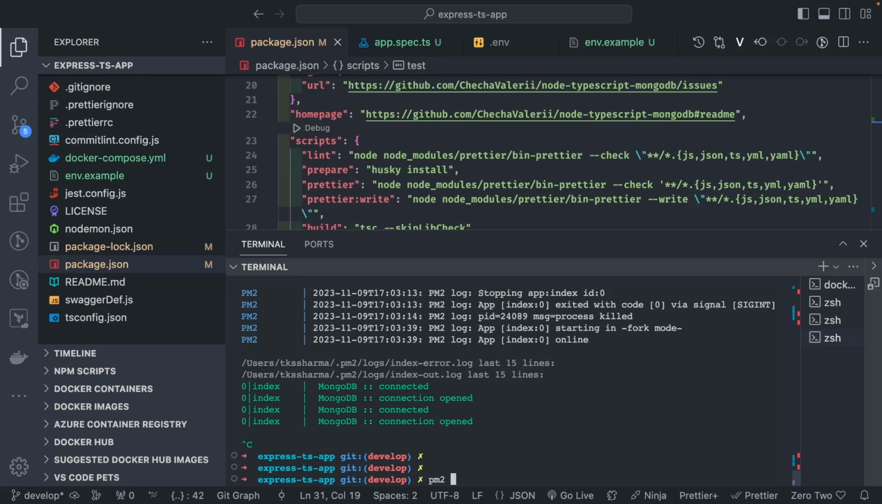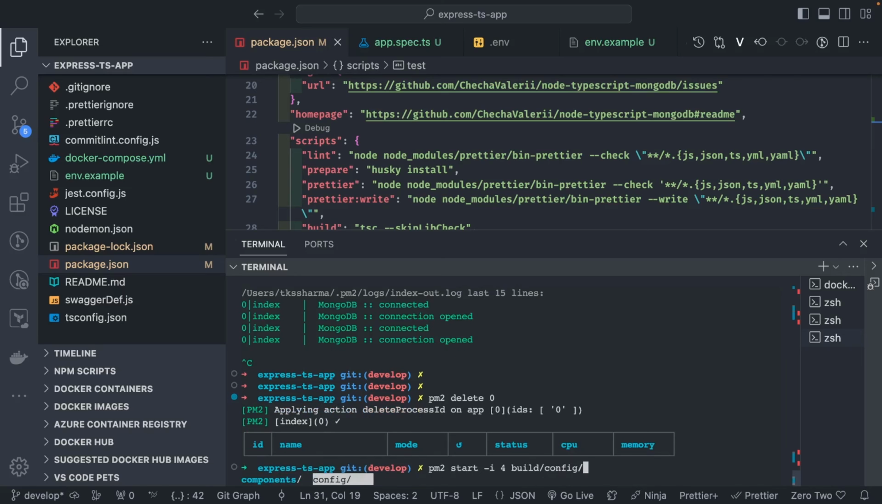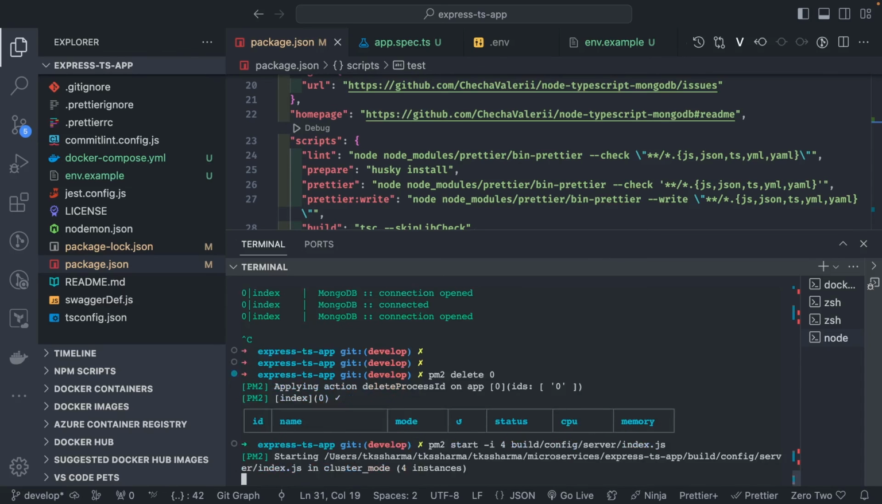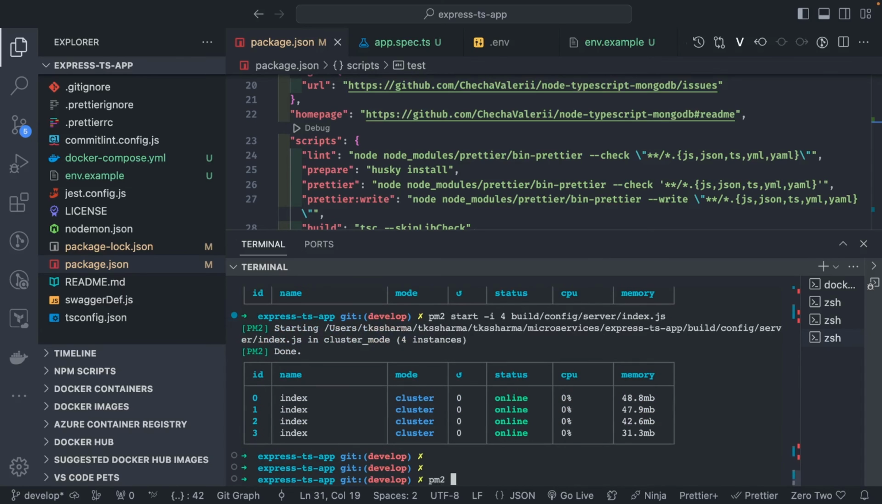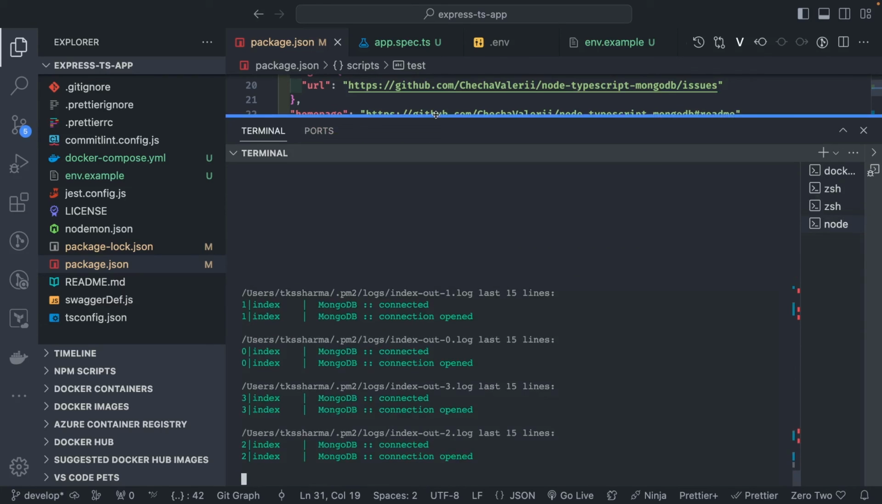I wanted to kill this pm2 process. Let me see the command. That is pm2 delete. Now pm2 start -i. I can create 4 instances of this application, which I'm calling with pm2 start -i, build config. I don't like this directory structure, but now it has created the 4 instances, and you can see. So this is how you can manage your process instances.